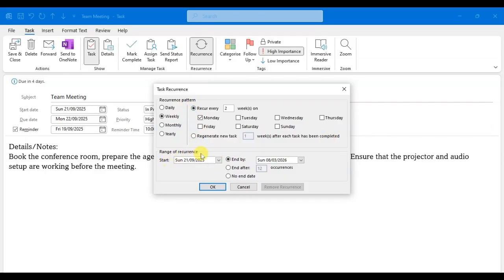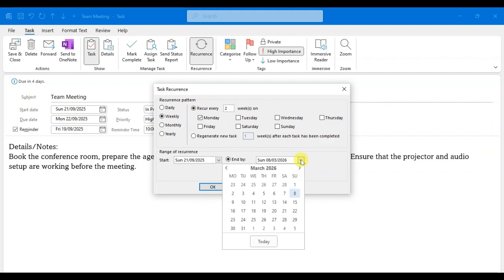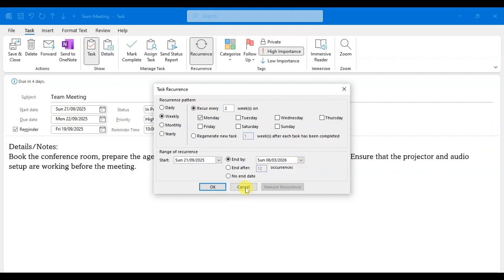Range of recurrence: start 21, as I selected here in the team meeting. 21 September is automatically showing here. End time you can select here. Just click on this drop down arrow and you can select the end time of your meeting. After that, end after 12 occurrences, you can select that here. Also, no end date you can select. If you don't want to set an end date, you can select this option also.